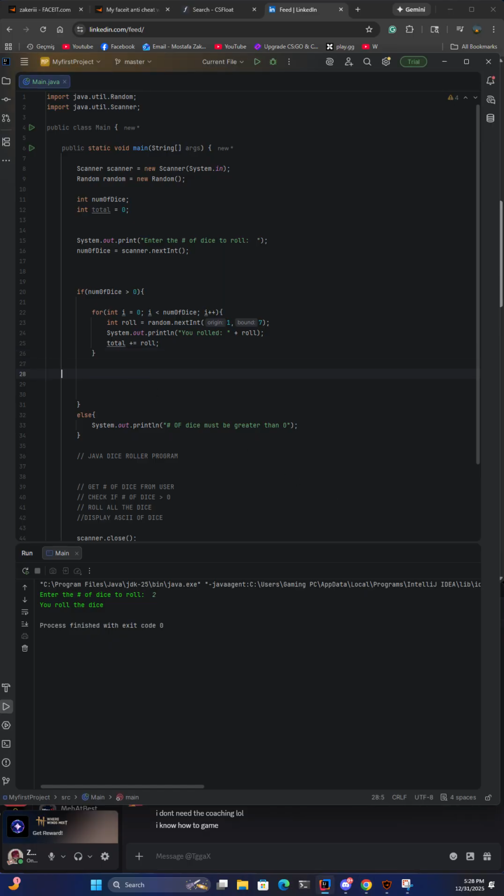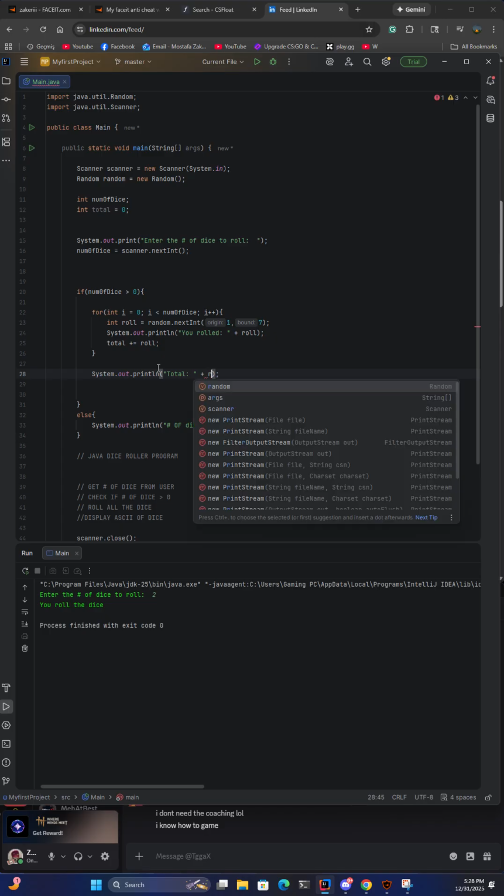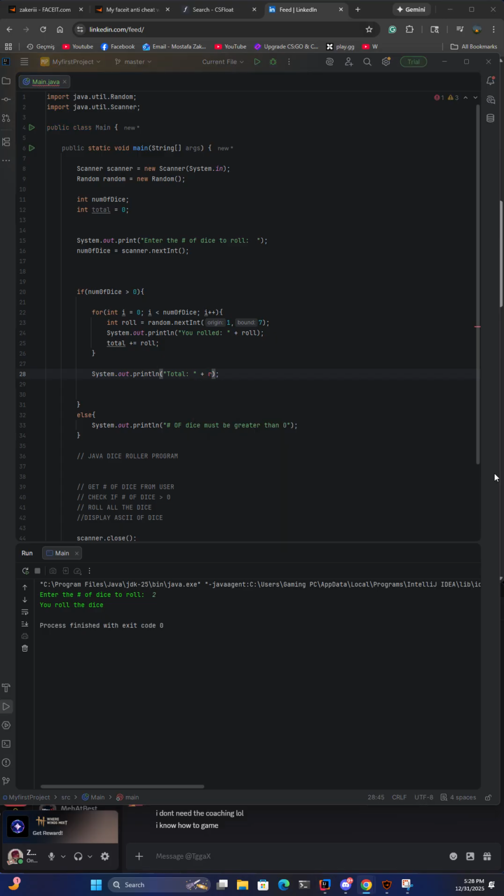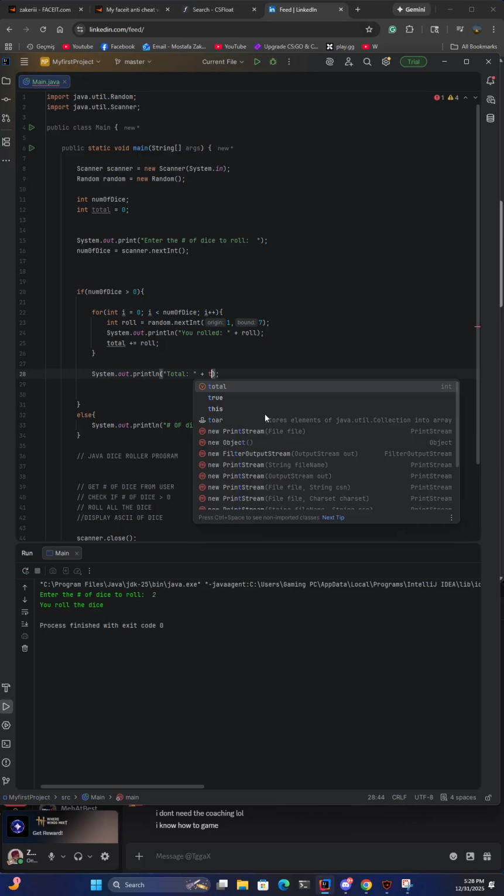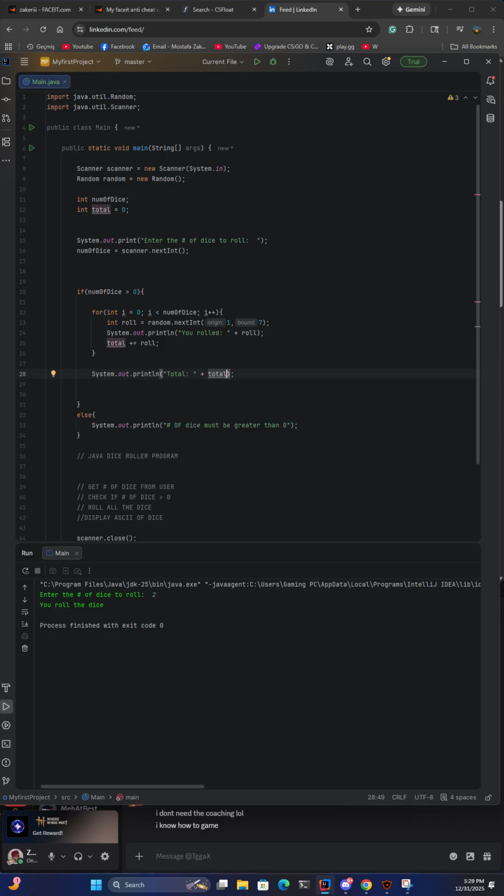And then I could do total equals, plus our variable of total. Let's do a test run. I will roll 3 dice.